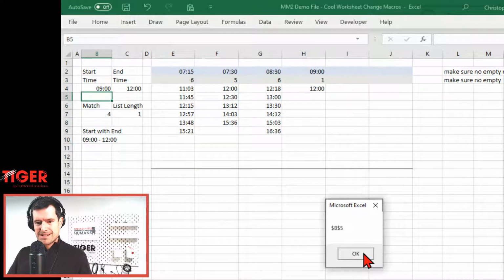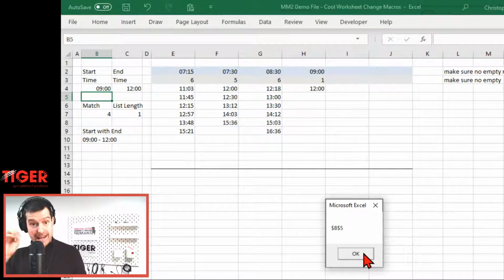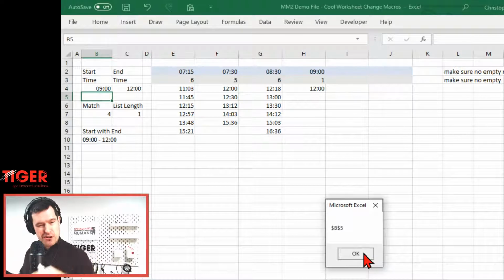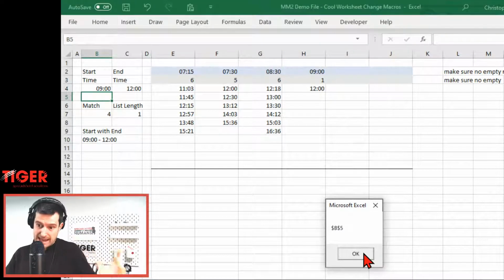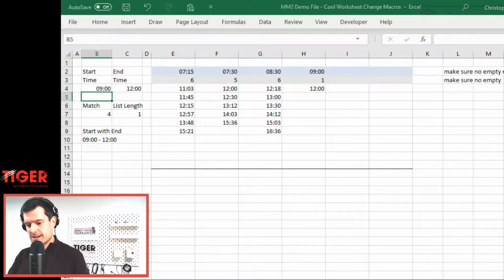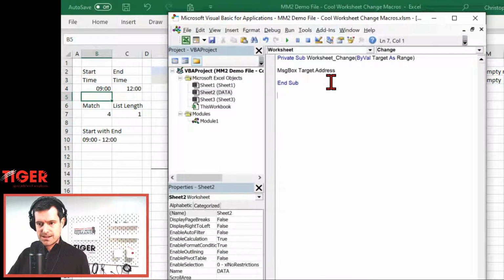You can see already it's kind of getting on my nerves, this worksheet change thing. I just cleared a cell and it executed the macro. So hopefully you can get a feel for how this might frustrate the user as well, which is why, again, we're going to be very precise about how we're using these powerful weapons.